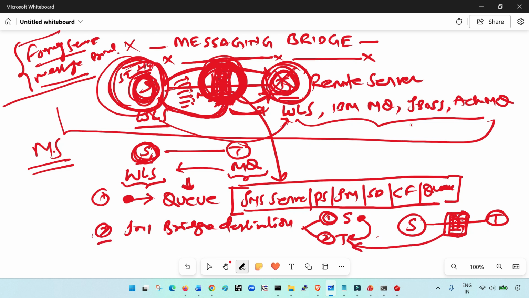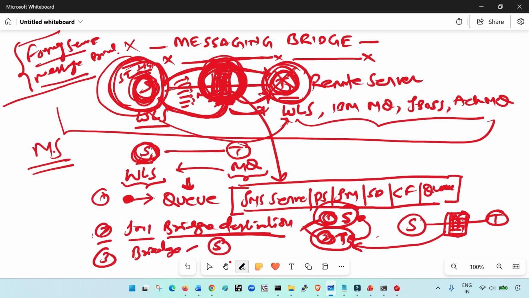Okay, and from this mediator, the message will be delivered to your target, right? So the second step is to configure bridge destinations, and you need to configure two bridge destinations, one for source, one for target. And once these source and target bridge destinations are configured, you need to configure a bridge. In this bridge, you have to create the connection between these two, source and target. So you just need to select the source and select the target, and your bridge will be created.